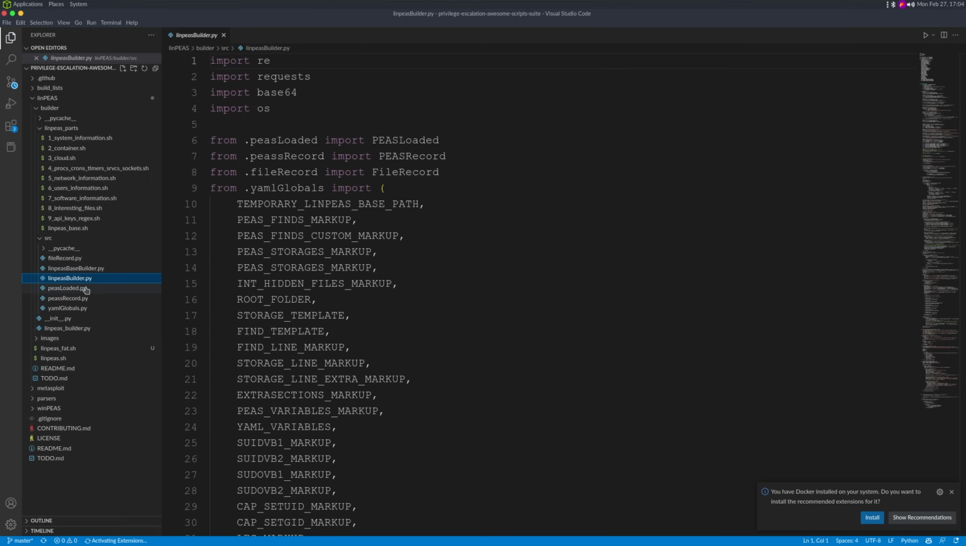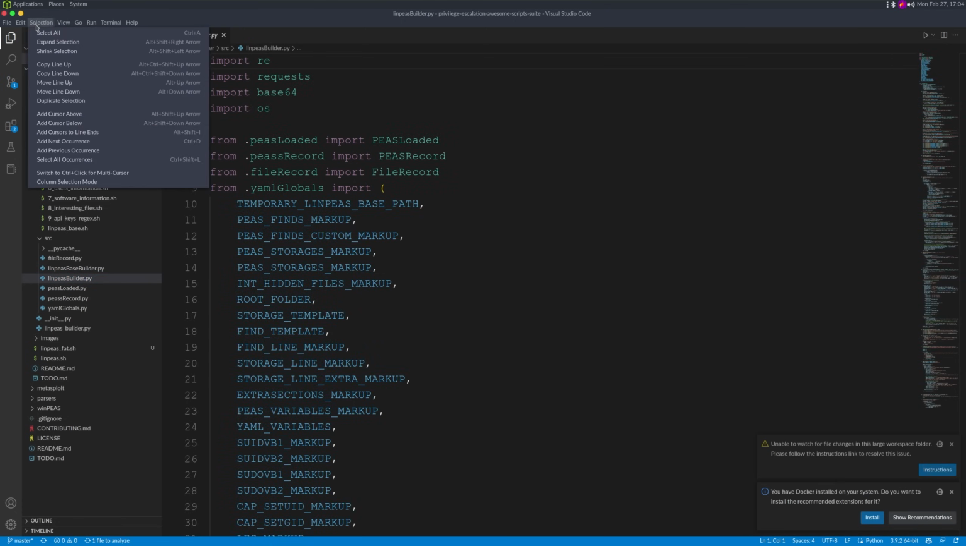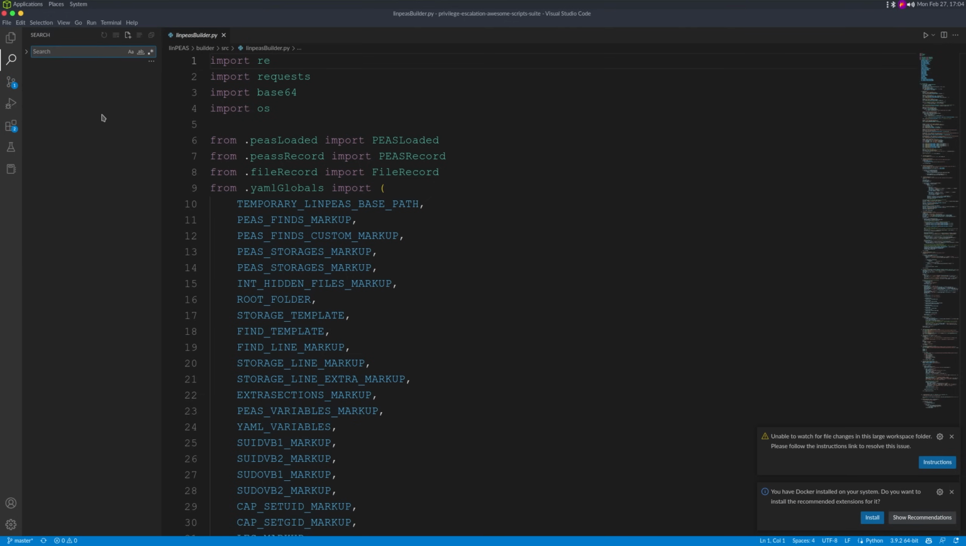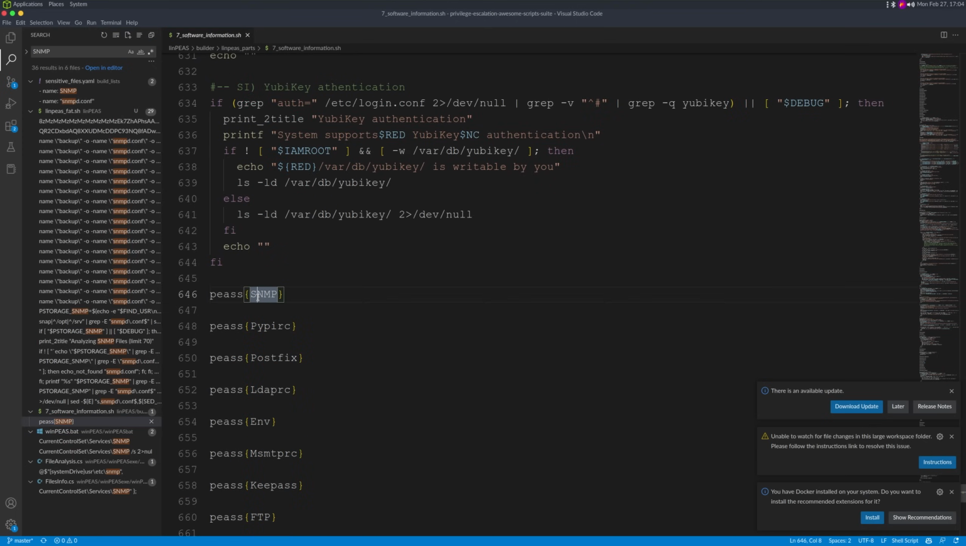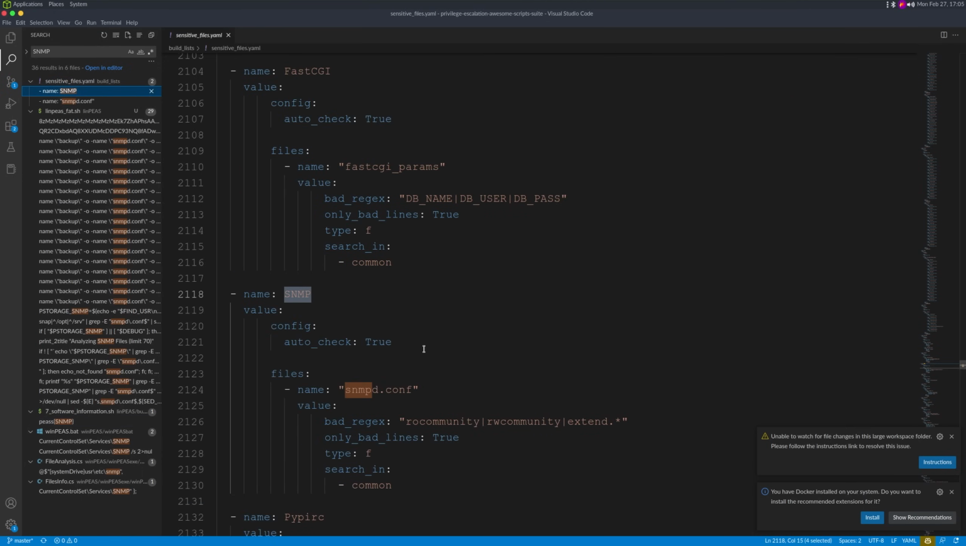So what I want to do is find where SNMP is. If we Control F or edit, find in files, we can search SNMP. And we see it's in software information. It's running PEAS SNMP. WinPEAS, file analysis, file info. These are .NET when it ends in .cs, so I'm going to ignore that. We do have sensitive files. So if I look at sensitive files, we see the name SNMP, auto check. I think this is just going to be if it's a quick check or not.